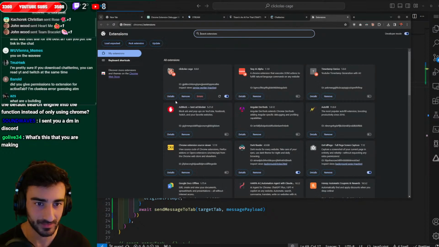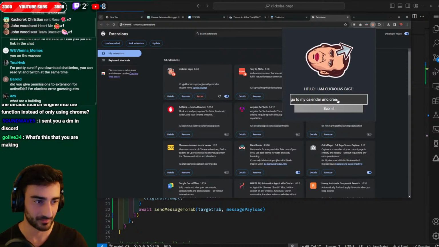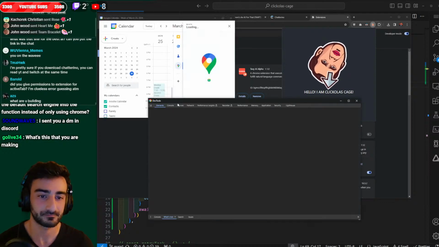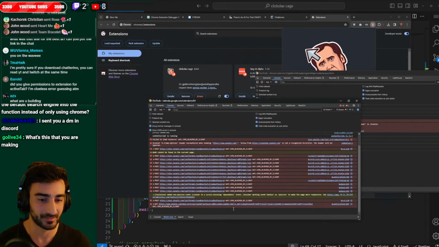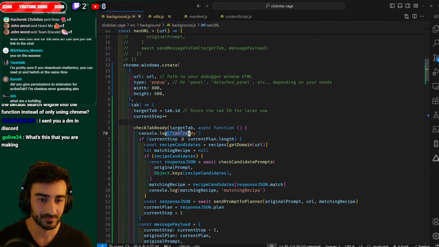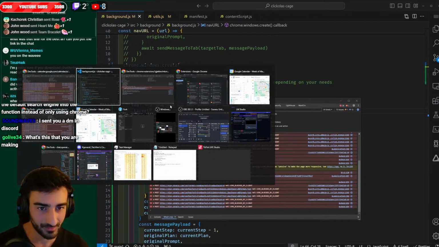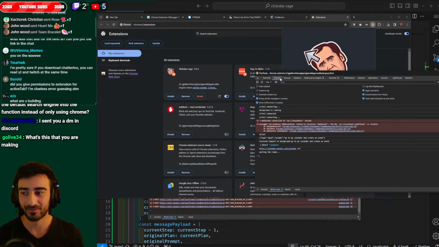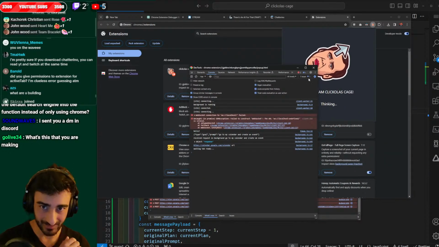Yeah, so it should send more tasks to the content page. Go to my calendar and create an event. Let's see if we get these messages this time or we get errors. Waiting tab ready. Tab ready. Target tab equals tab.a. Okay. Maybe we never got that. Yeah, I don't know. That requires more debugging, that I'll get into later.